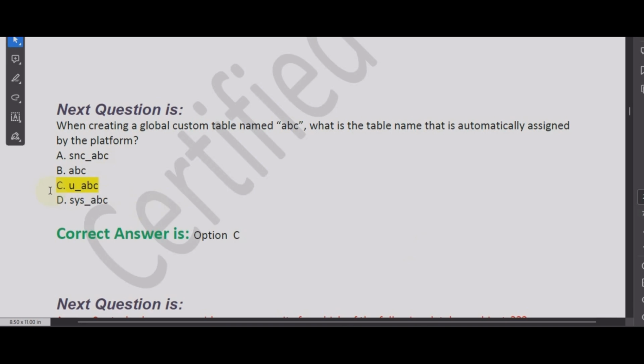So this question is very important. The explanation is also very important to understand so that you're not confused. This should be global custom field. And when you create any custom field, the platform will name it, label it as u_ the field name.